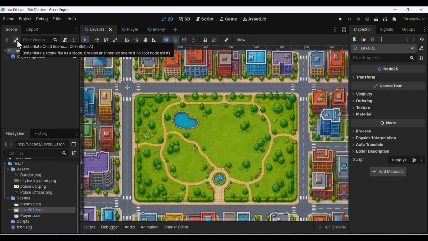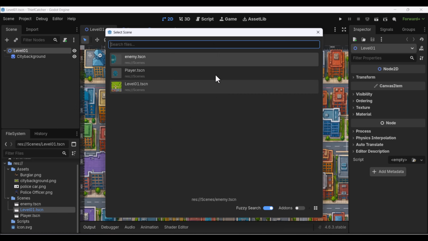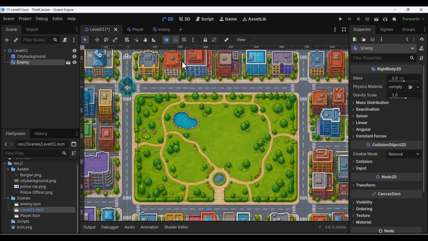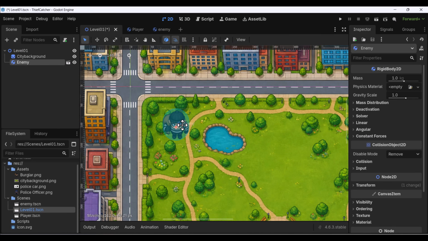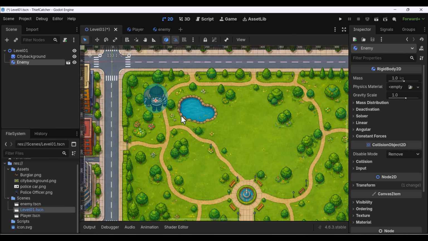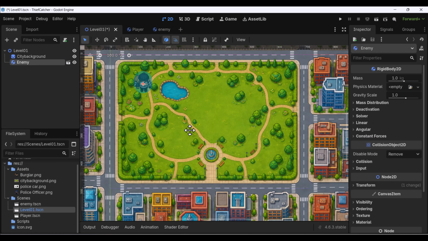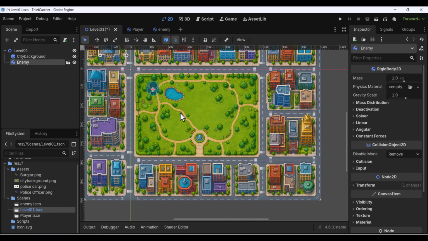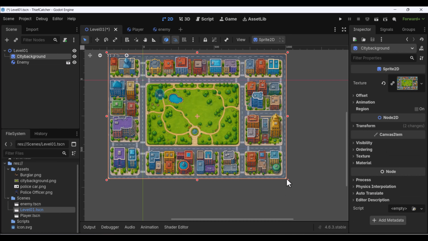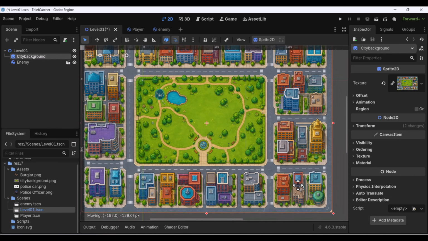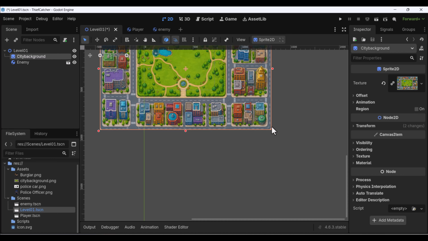So this is this button here, the instance child scene button, or you can hit Control-Shift-A, and when you click on it, it's asking you, what do you want to instance? Well, I want to instance my enemy. You can see there's my enemy. And now we're seeing the scale, right? That's why I was saying maybe we scale this up a great deal, so that it matches the size.